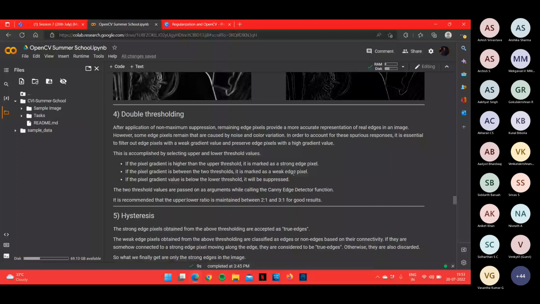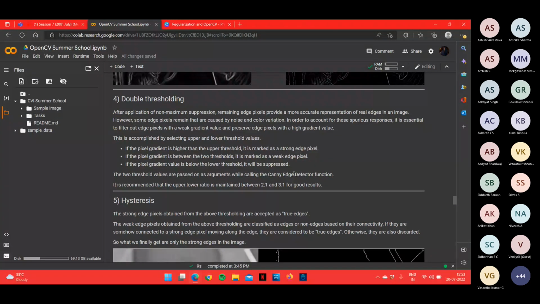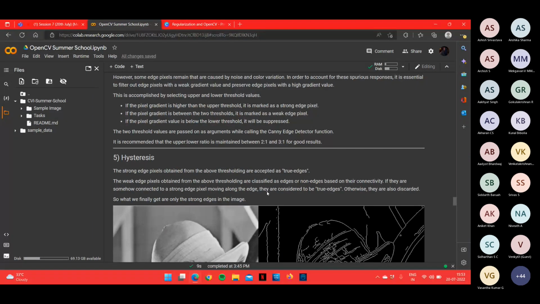So what we do here is a three-step process. If a pixel value is higher than the upper threshold, we mark it as a strong edge pixel. If a pixel value lies between the upper and the lower threshold, we mark it as a weak edge. And if a pixel is below the lower threshold, we suppress it. Usually we recommend that the upper to lower ratio is maintained between 2:1 or 3:1 for good results. And after this double thresholding, we apply hysteresis to accept true edges.